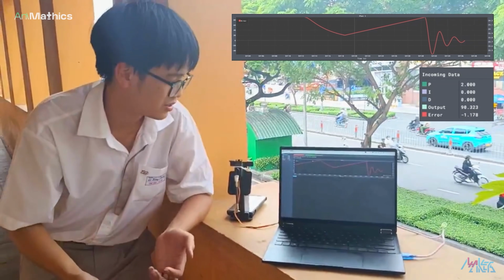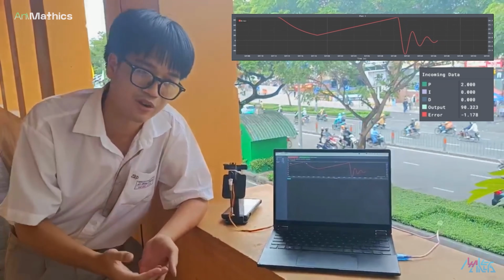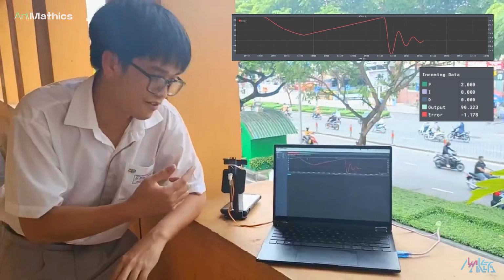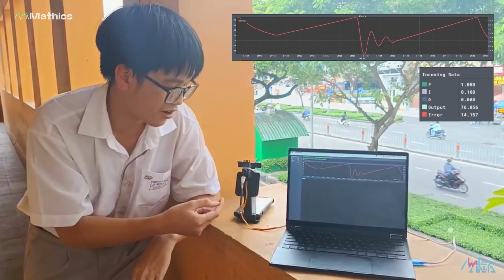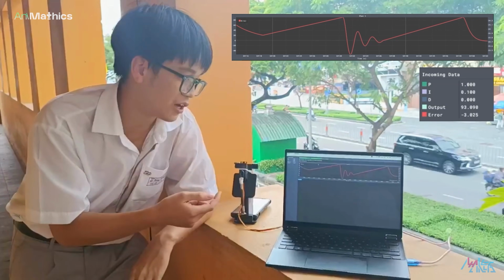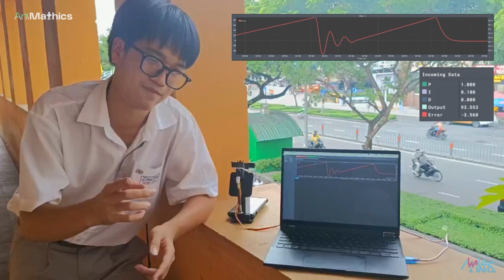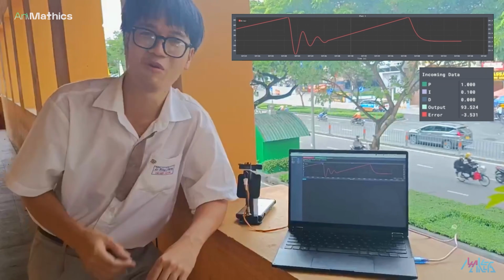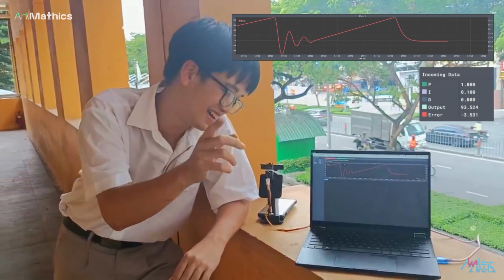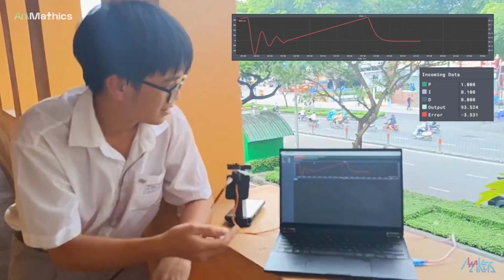Now let's try adding the I controller. Now I'll add an I term. There. As you can see, the pointer stopped oscillating and reached the desired position. But the response is very slow, and of course, we don't want that either. So how do we fix it? Let's try to increase I. Now I'll increase the I. There.